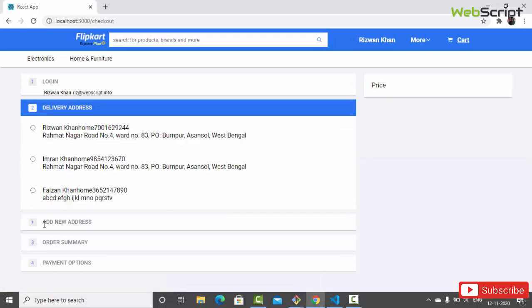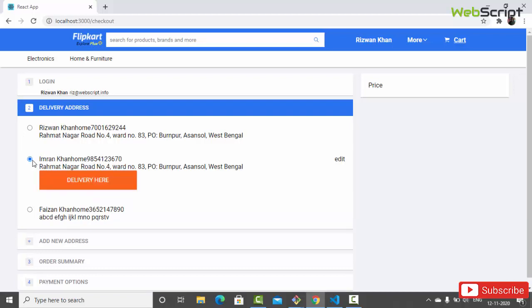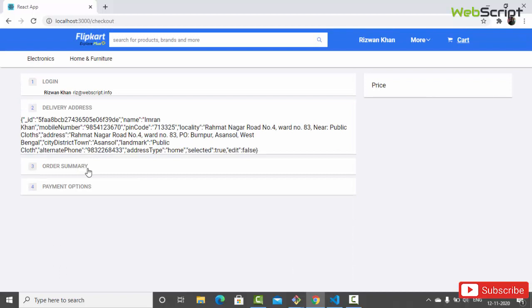So yes, now we are getting this add new address, okay, because we haven't selected anything. Now we are going to select one of them. So we are going to select this Imran Khan house and this deliver here. So our address got selected. As you can see, the name of the person is Imran Khan, right? Here's my brother. And here also you can see the add new address has disappeared. But here we are going to put a new option, that's a change address. So if you want to change the address, then you can click on that change address button. The change is going to be available in login as well, so if you want to change the login user, then you can change that too.